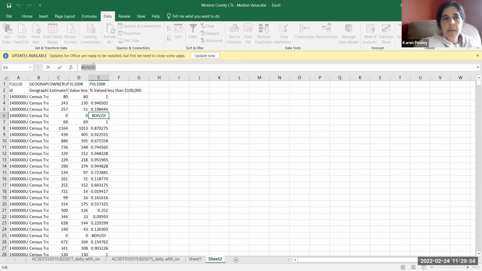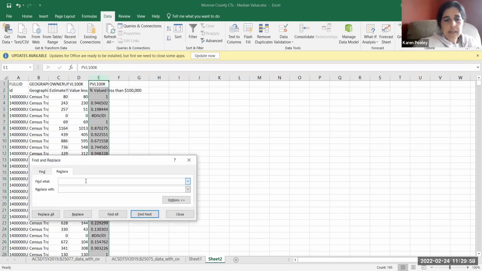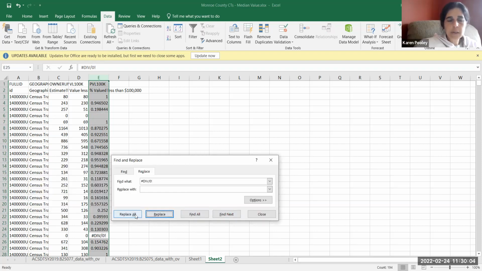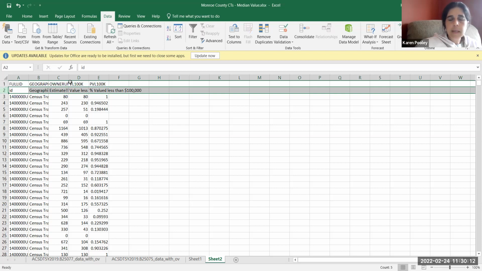So I can just copy this one. And again, we're good at find replace. Anytime you see that weird symbol, replace it with nothing. And the next one, replace, and we can just say replace all. And so now I know that that's okay. You can get rid of this column again, or this row.